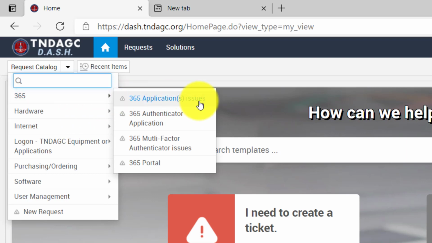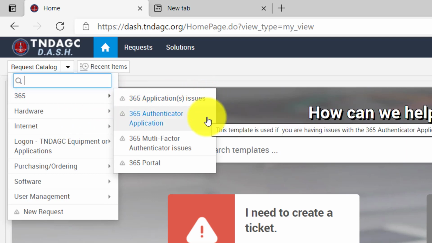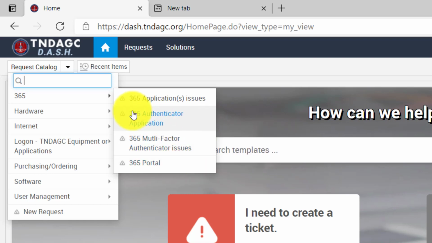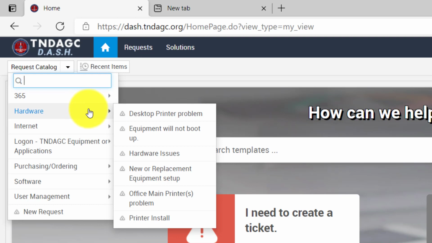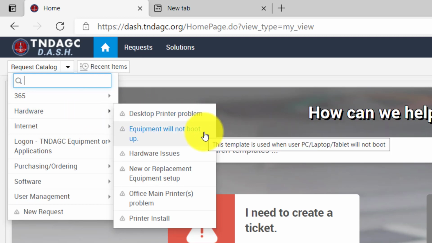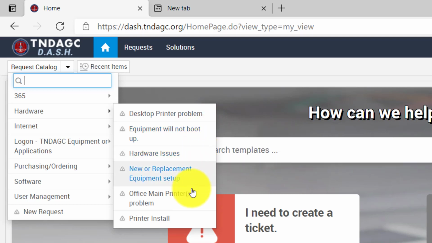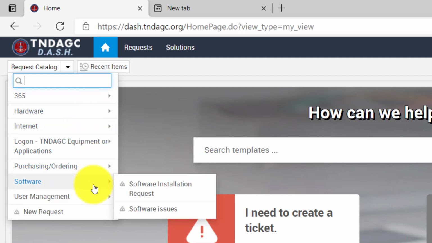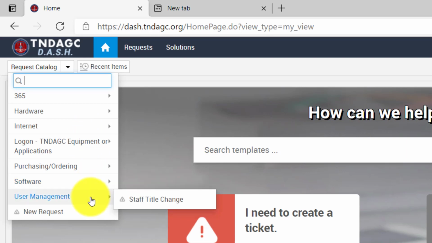But with 365, there are application issues, authenticator app, the multi-factor authentication problems, the portal. Next we have hardware, such as a desktop printer issue, equipment, maybe your PC will not boot, hardware issues, printer installation, internet. You can see the additional templates that are here.